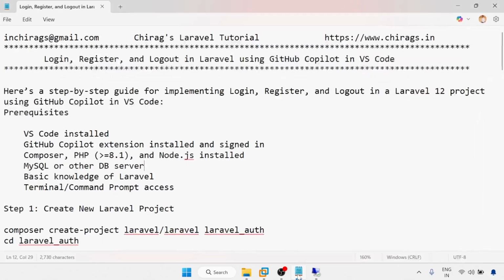In this video, we are going to learn how to configure the login, registration and logout in Laravel using GitHub Copilot in Visual Studio Code. So here is a step-by-step process to implement the login, registration and logout in a Laravel 12 project using GitHub Copilot in Visual Studio Code.